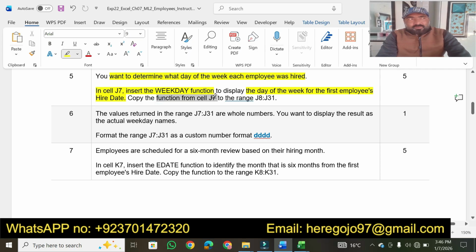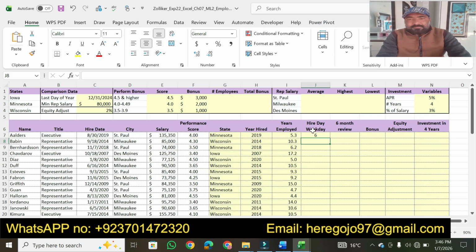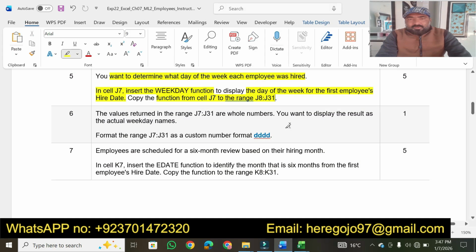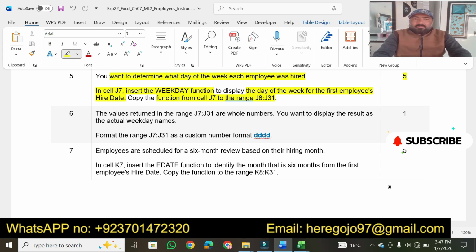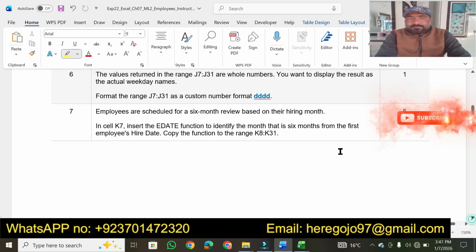Then copy the function from J7 to J31. Done. So question number 5 is done and we have earned 5 marks from there. In question number 5, we just move toward cell J7. There we have to insert a WEEKDAY function to display the day of the week for the first employee's hire date. Then copy the function from cell J7 to range J8 to J31. We have done and we have earned 5 marks from there. Now moving toward question number 6.